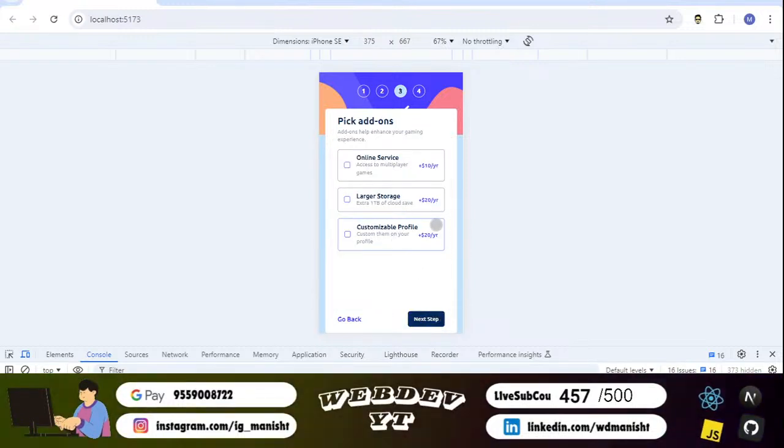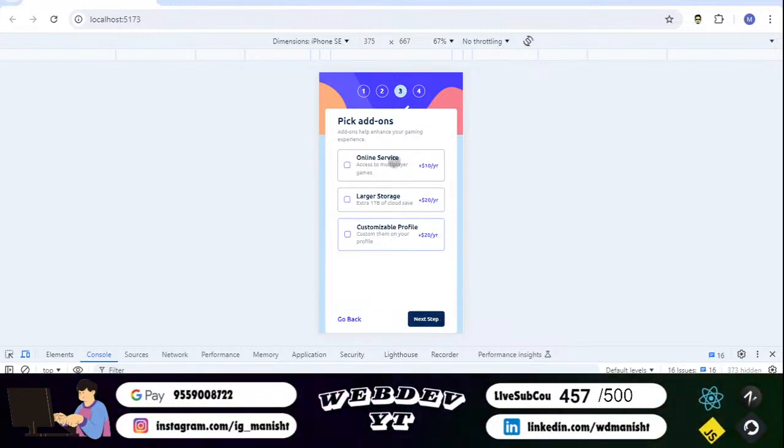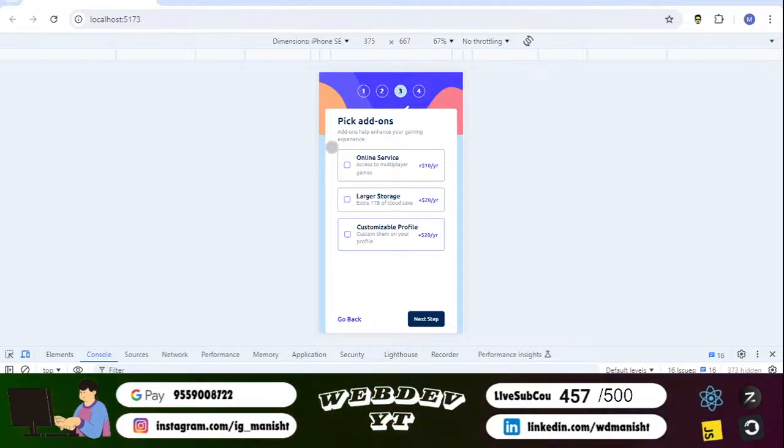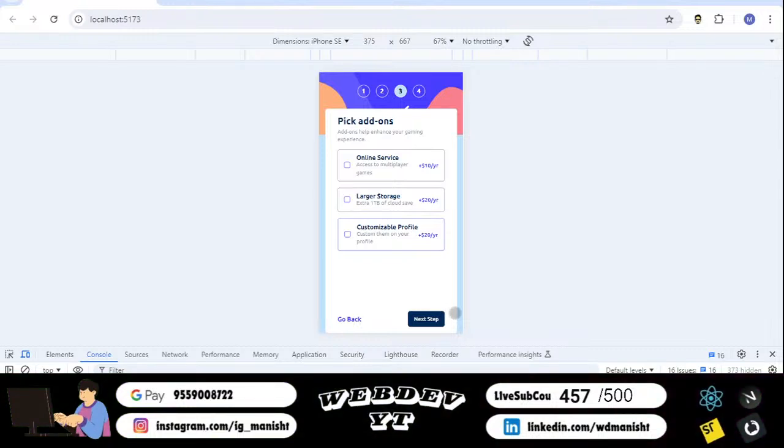Now here also I need to handle the same thing. Here I think I only need to handle this padding and this button for the full one.